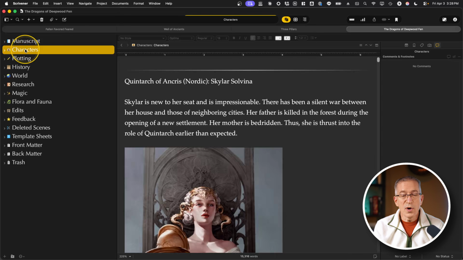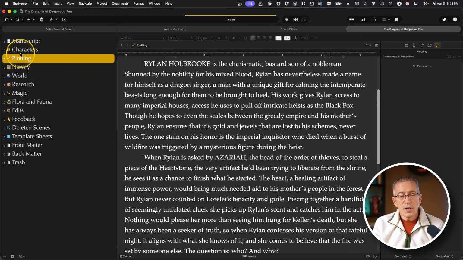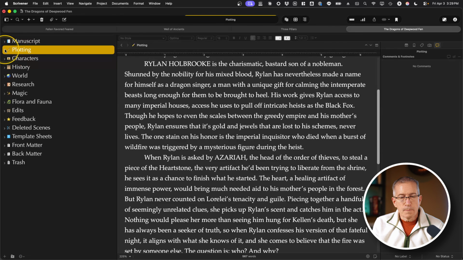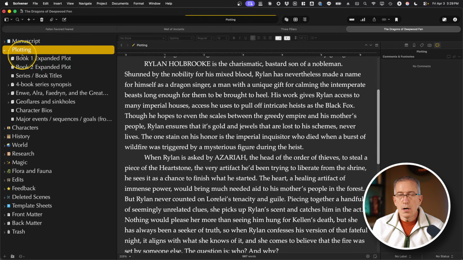What I want you to take away from this is that you can move things around as need be. You might be working on just the characters and the world early on and not so much the plot, in which case you can pull those up to the very top. Later on, when you get deeper into the plot, you may want that at the top instead. And so let me open up plotting. What I put in here are different plots that I develop at different times during the story.